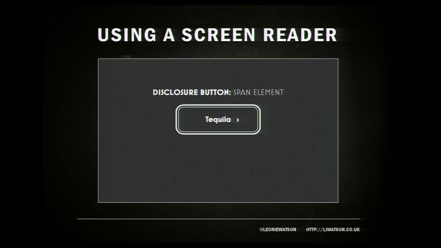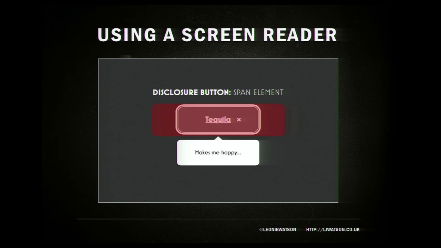Page down, using the screen, slide 29. So having put all that time and effort into it, this is the difference that it makes to a screen reader user. Page down, tequila button collapsed. Tequila button expanded. Use JAWS key plus Alt plus M to move the controlled element. Move the controlled element. Makes me happy.